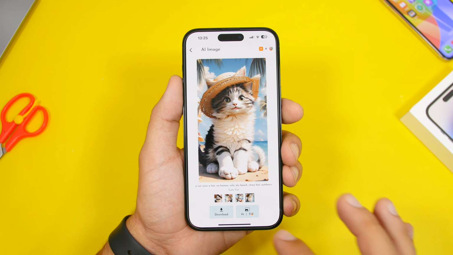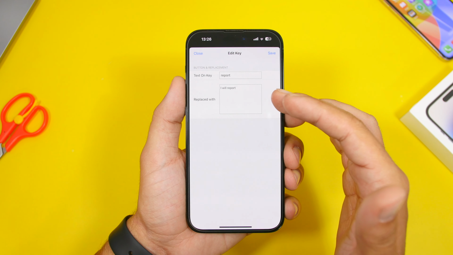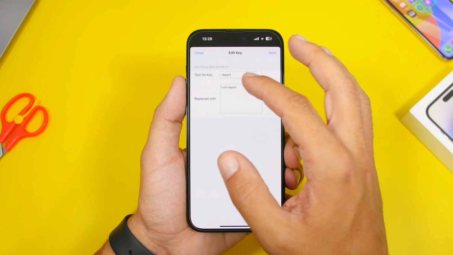Now going into this app, you will have the ability to customize these, so you can just go ahead and customize whatever you will show here. So you can see the text on the keyboard will be this, it will be replaced by this, but you can of course here enter any text you want to replace by the key on that keyboard.